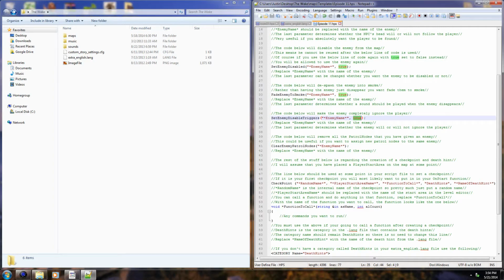This command basically makes the enemy completely ignore the player. So the enemy will completely ignore the player, walk around, even if the player runs across him, hits him with anything, the enemy will not react. If it's patrolling, it will just keep patrolling, or if it's standing in place, it will just keep standing in place. So yeah, very helpful command to use.